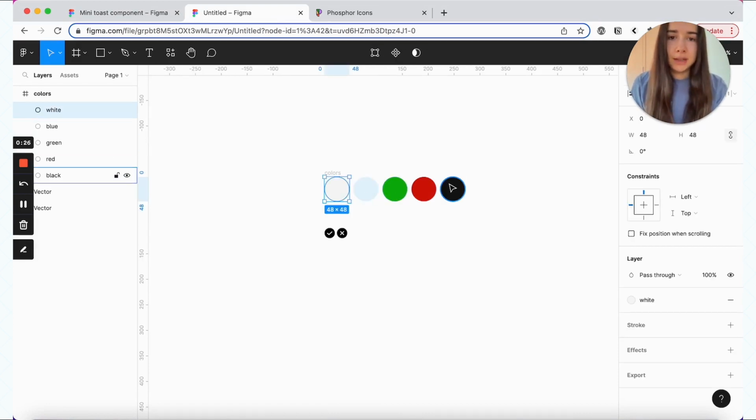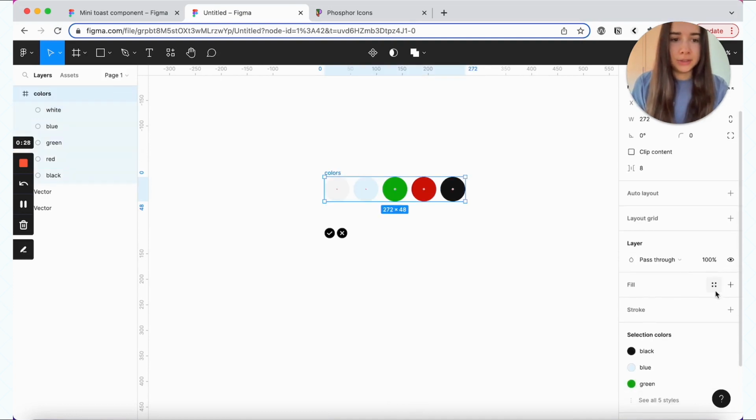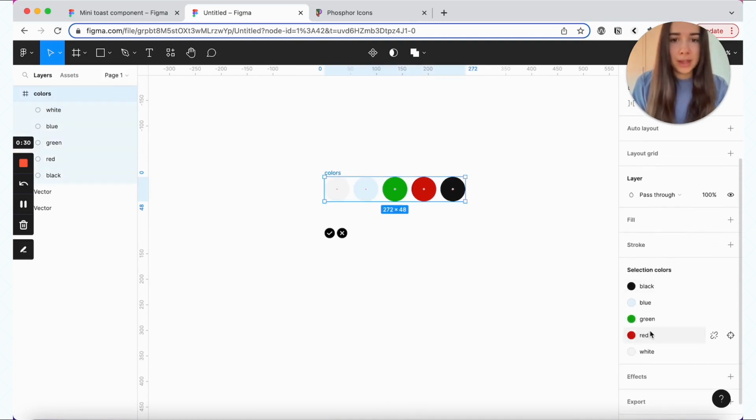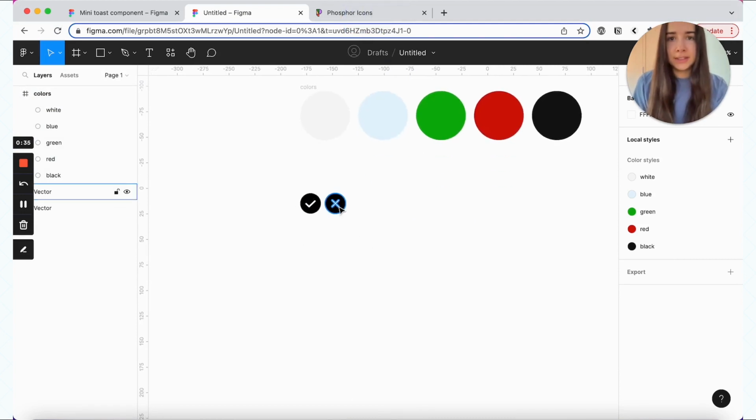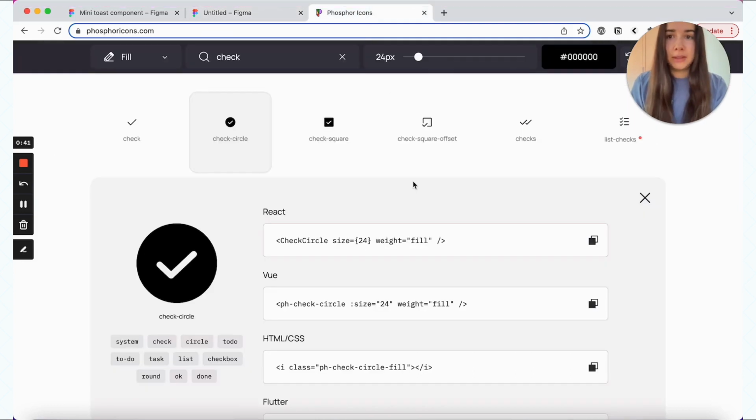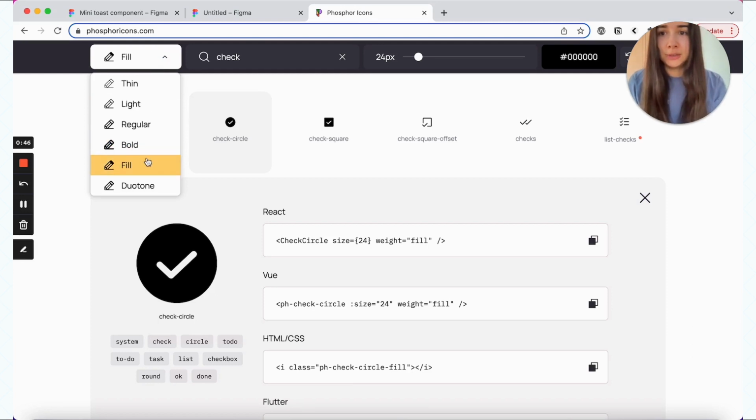First, I have some colors, and I already turned them into color styles. And then I also got 2 icons for success and error state. And I got this, like always, from the Phosphor icons. If you are going to use Phosphor icons, though, just make sure that you have the style set to fill.